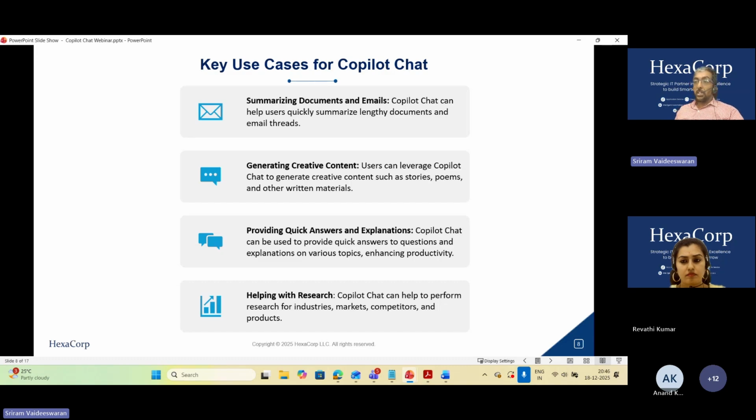Summarizing documents and emails. Have you ever opened a long report or a never-ending email thread and thought, where do I even start? Copilot can give you a crisp summary in seconds, so you get the essence without the information overload. Generating creative content. Need a first draft for a blog post or a catchy tagline for your LinkedIn post, or even a creative idea for your office presentation? Copilot can spark ideas and create content that you can refine and make your own.